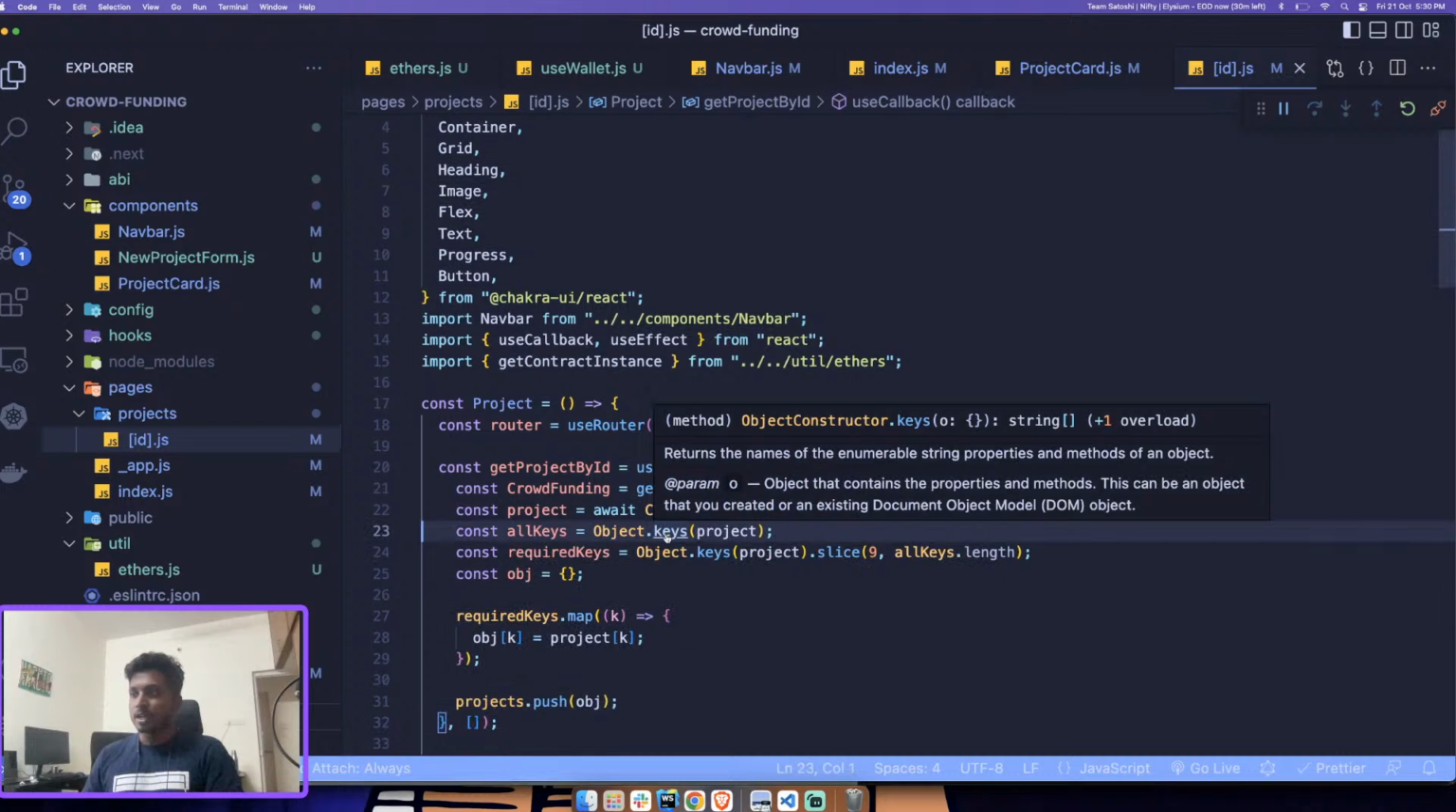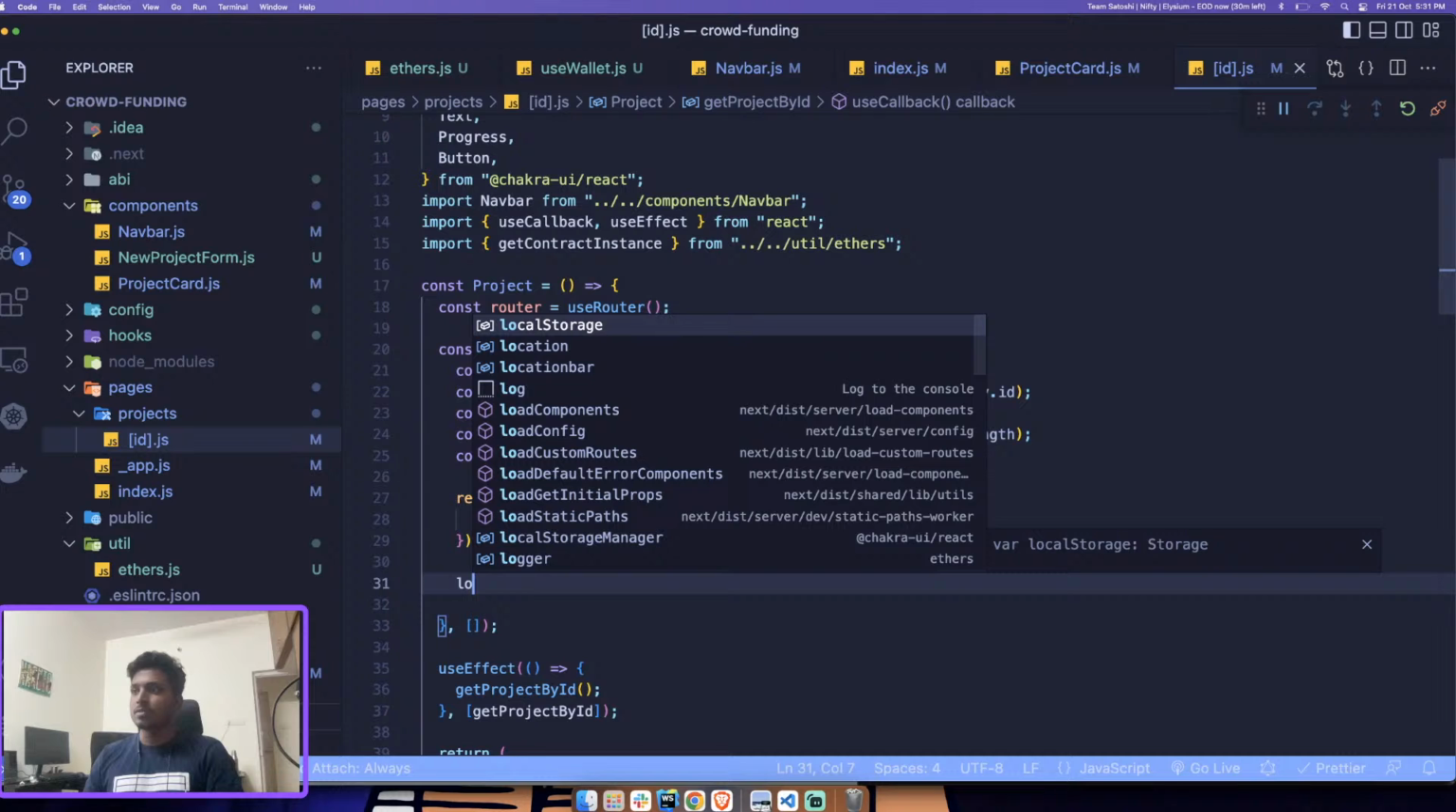Okay, so now we don't need projects.push and everything here. All we need is this object. So let's log this object now. Let's see if we get a formatted detail. Let's say obj.